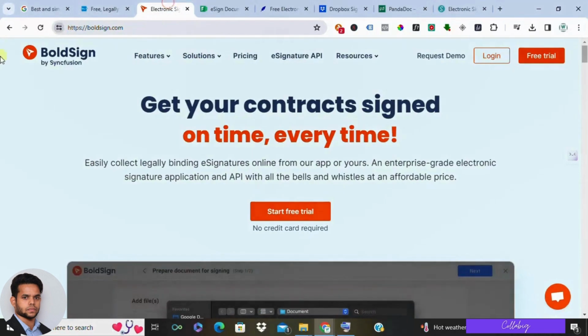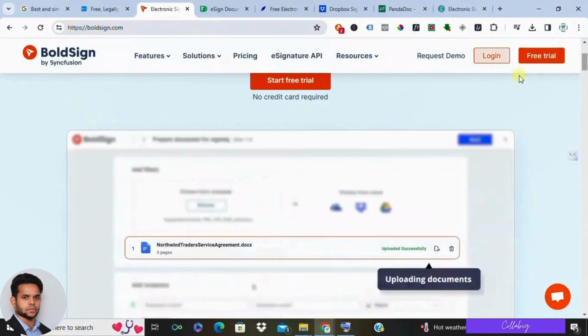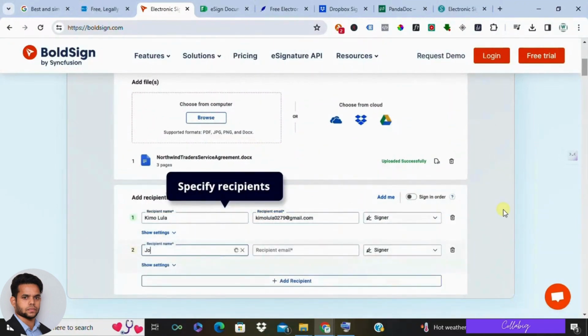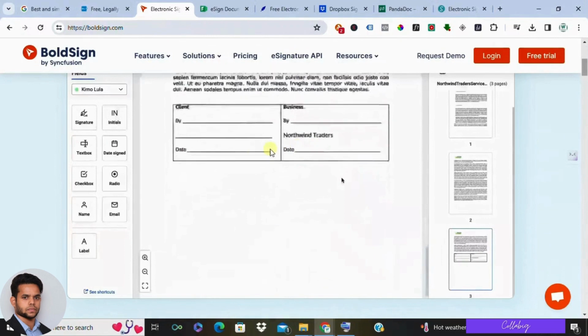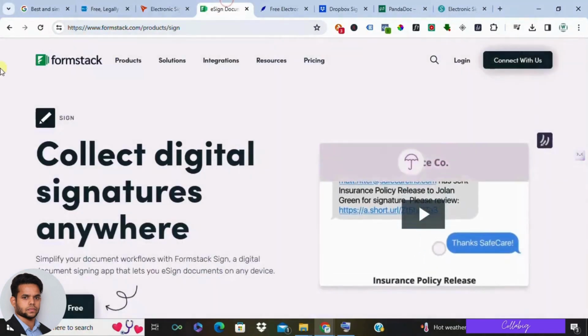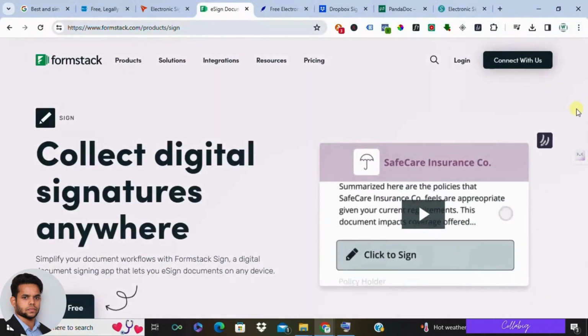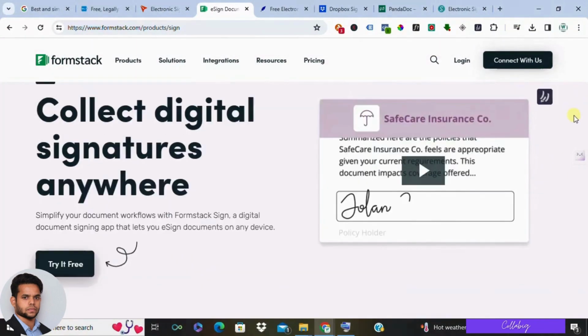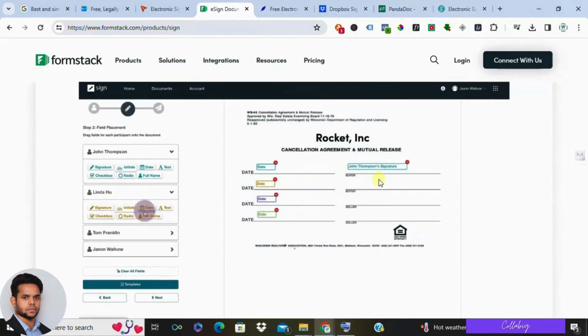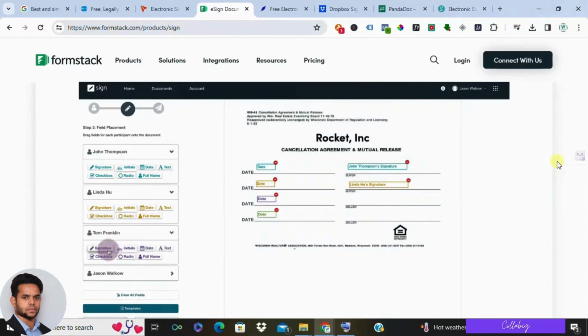Next, we have got DocuSign. This software is known for its robust security features, making it ideal for handling sensitive documents. DocuSign offers a variety of integrations with other business tools, but its pricing can be a bit higher compared to some competitors. Looking for an e-signature solution specifically designed for forms? Then Formstack Sign might be the one for you. It seamlessly integrates with popular form builders, making it easy to collect signatures directly within your forms. However, Formstack Sign's features may be a bit limited compared to some all-in-one e-signature platforms.